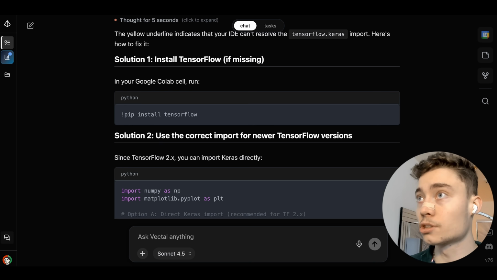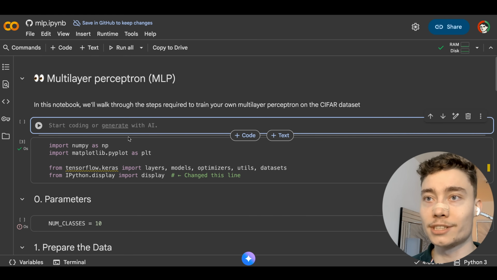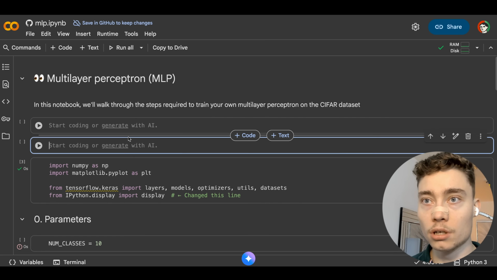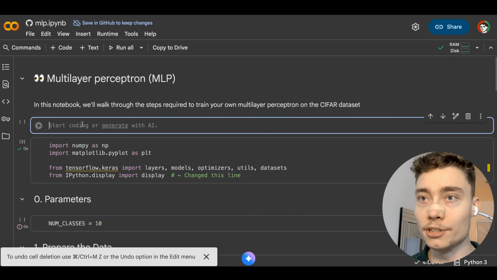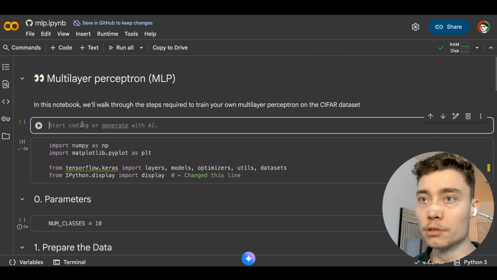So I'm going to copy this code, switch back, and I'm going to do Command M A, which inserts a cell above, right? So Command M B adds a cell below, but Command M A adds the cell above. And also Command M D deletes a cell. So those are a few useful keyboard shortcuts that you can use. And really, Google Colab becomes very OP once you learn how to use it fast.